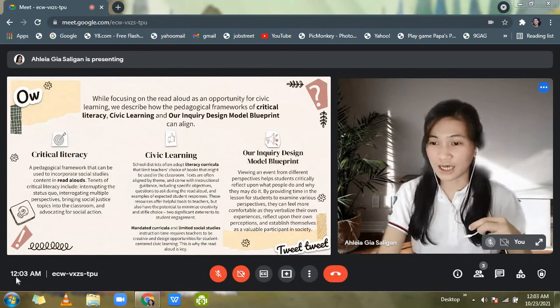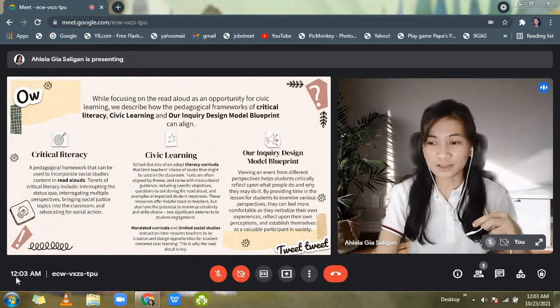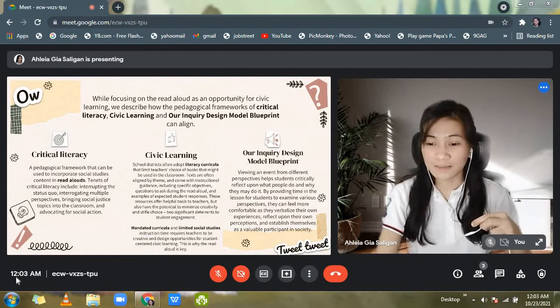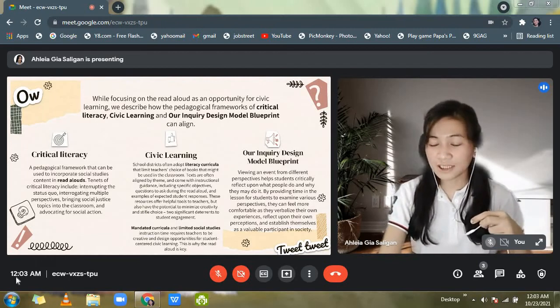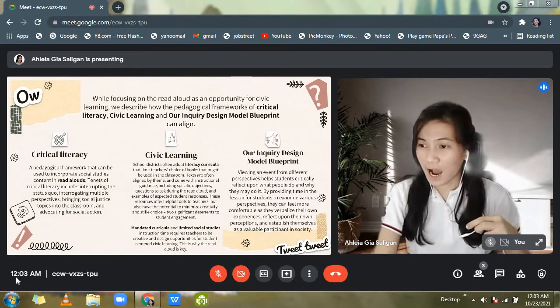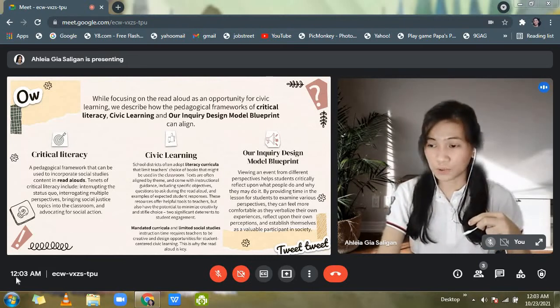Civic learning often adopts literacy curricula. The teacher limits the choice of books that might be used in the classroom, such as mandated curricula and limited social studies instruction. Lastly, the inquiry design model blueprint.